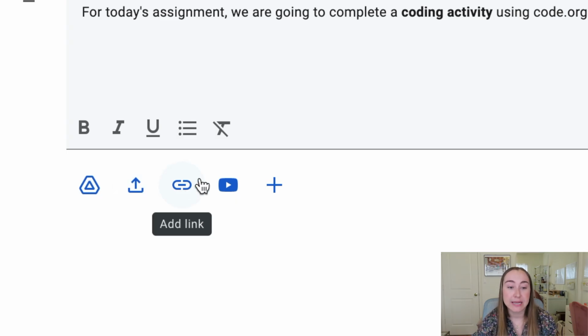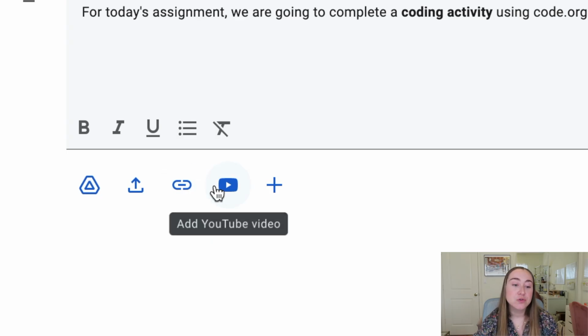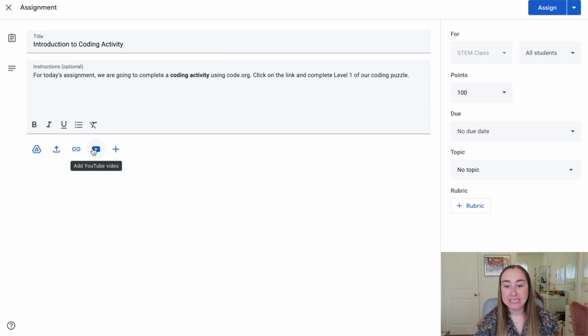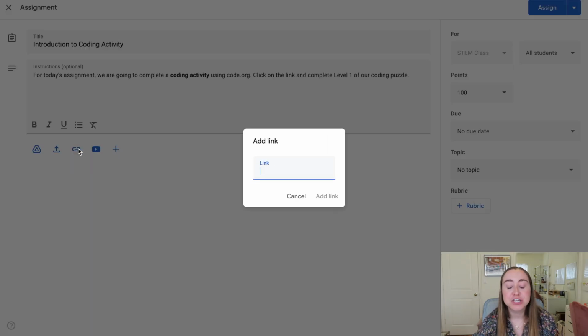You can also add a link, which is what I'm going to be doing for this assignment in particular, and you can also add a YouTube video. So I'm going to add a link to this activity in particular. So I'm going to click here on the add link button, and I actually already have a link in my clipboard.